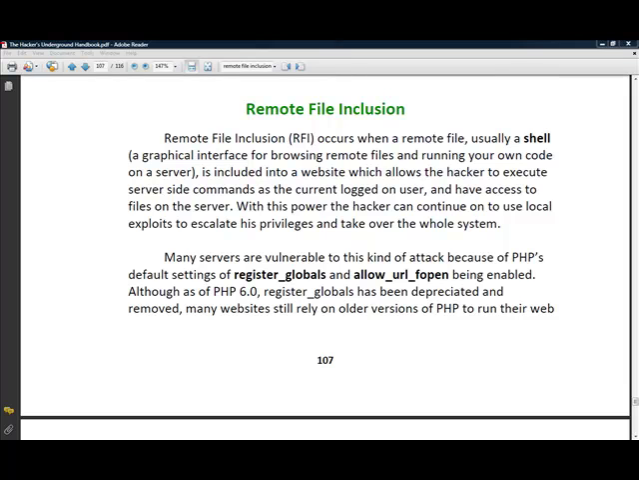Alright, in this video I'll be talking about remote file inclusion, or RFI for short. Now, RFI occurs when you include a remote file, a shell, or a graphical interface for browsing remote files and running your own code on a server, right from the handbook.